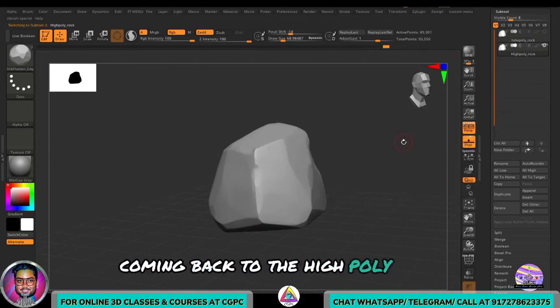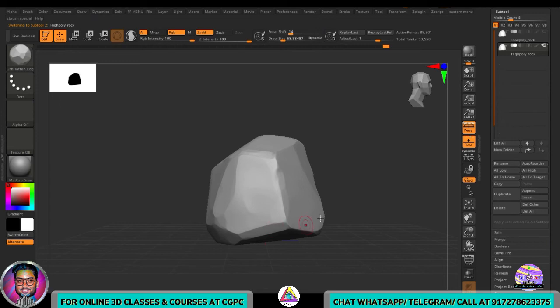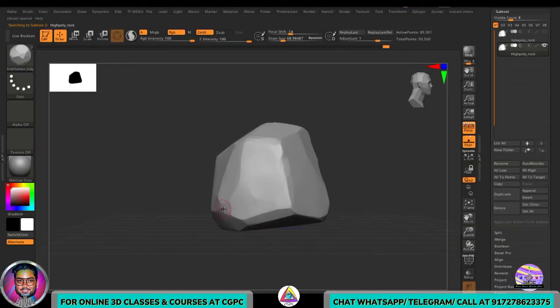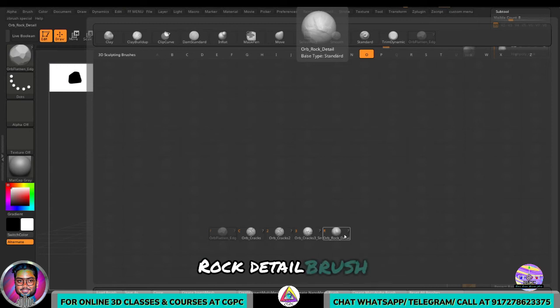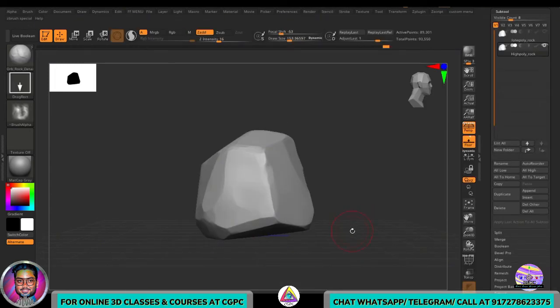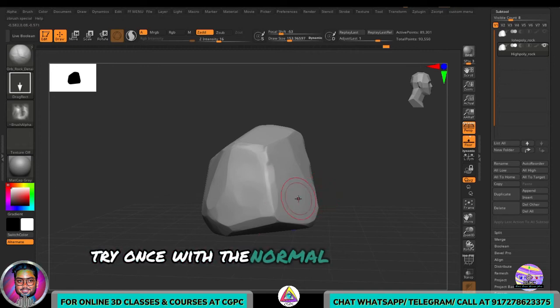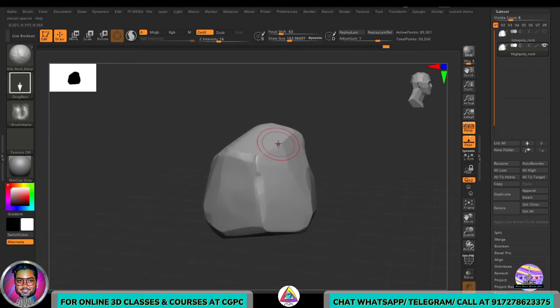Okay friends, coming back to the high poly mesh. Okay, going for the last and the final part, which is detailing it further. For that we'll use another brush from the off pack, which is kind of surface detailing brush. Okay, so I'll give you the link for that brush as well in the description. So let's first try once with the normal settings and values.